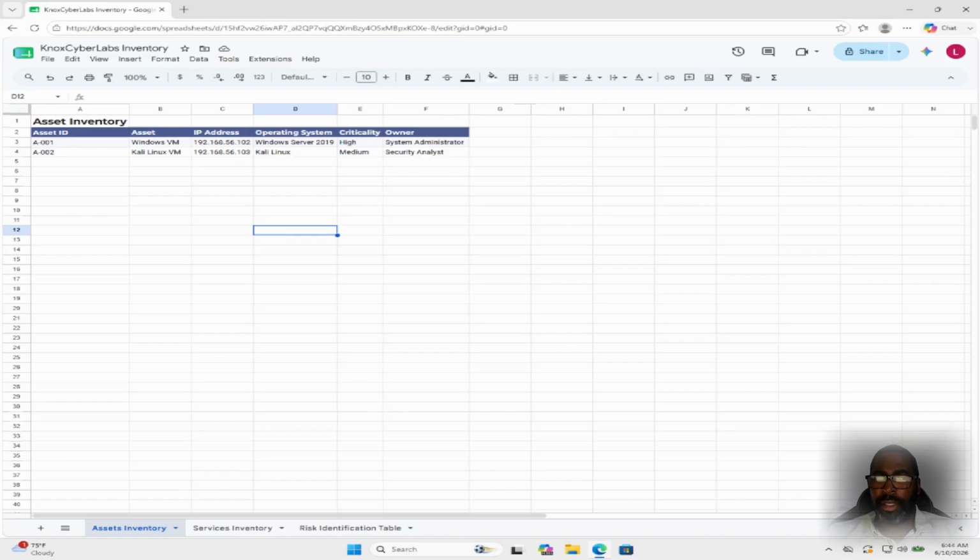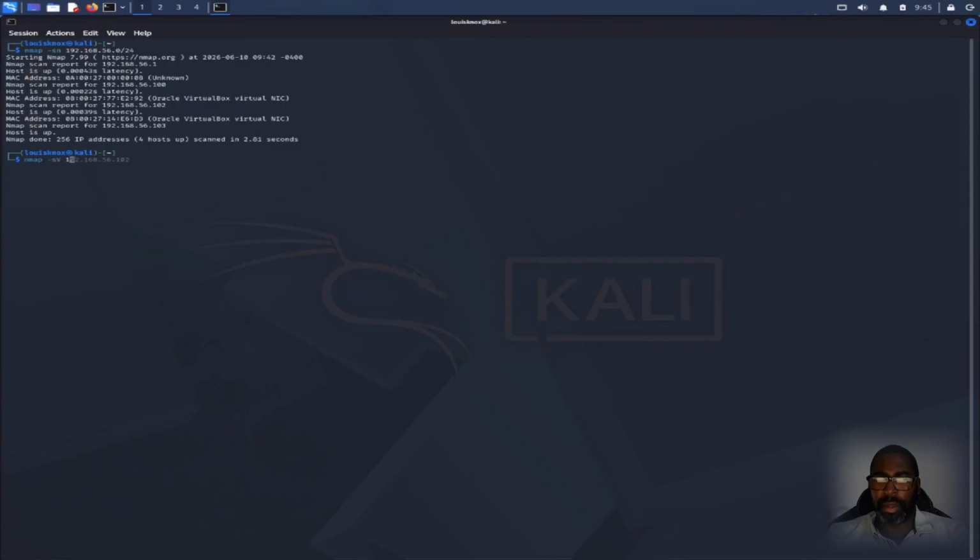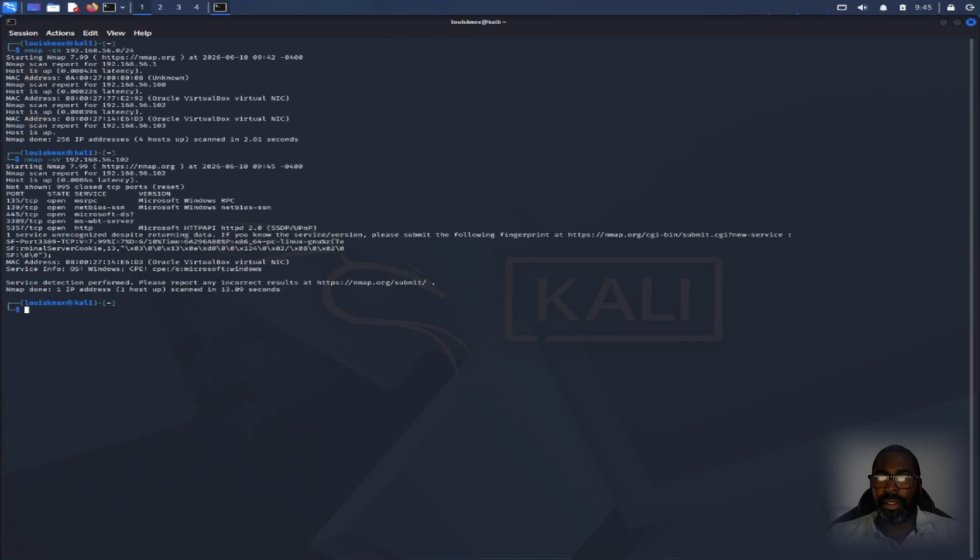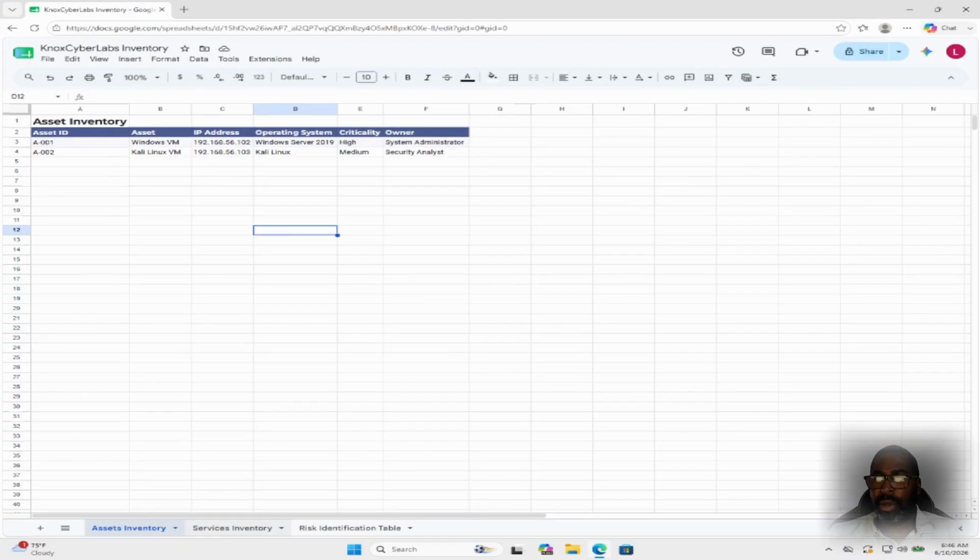Now that the target asset has been identified, I'll perform service discovery against the Windows virtual machine. Service discovery helps identify network services that are accessible on a system and provides visibility into potential attack surfaces. The scan has identified several active services running on the Windows virtual machine. The services support operating system functionality, but they also represent network accessibility resources that should be considered during risk management activities. At this stage, I'm not performing vulnerability analysis. The objective is to identify assets and services that may contribute to organizational risk.